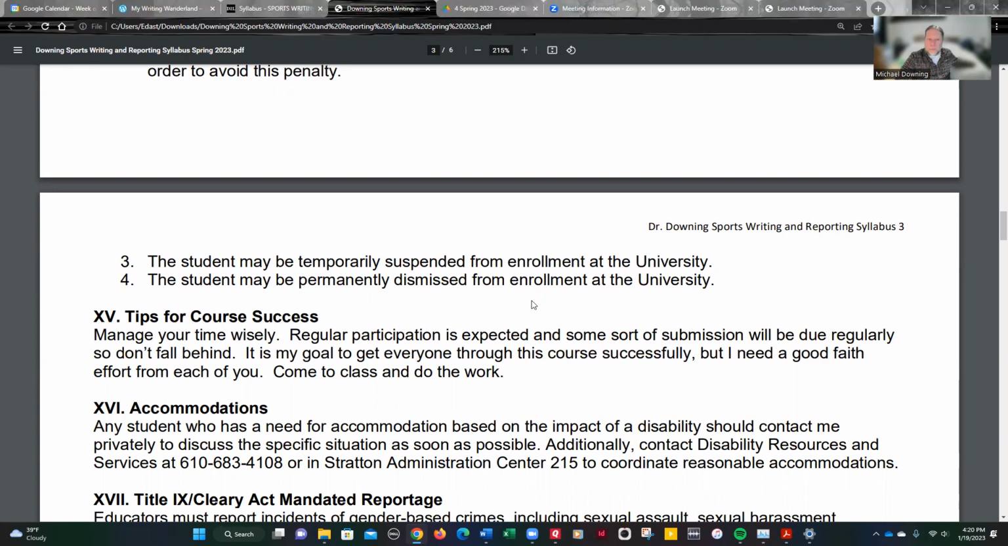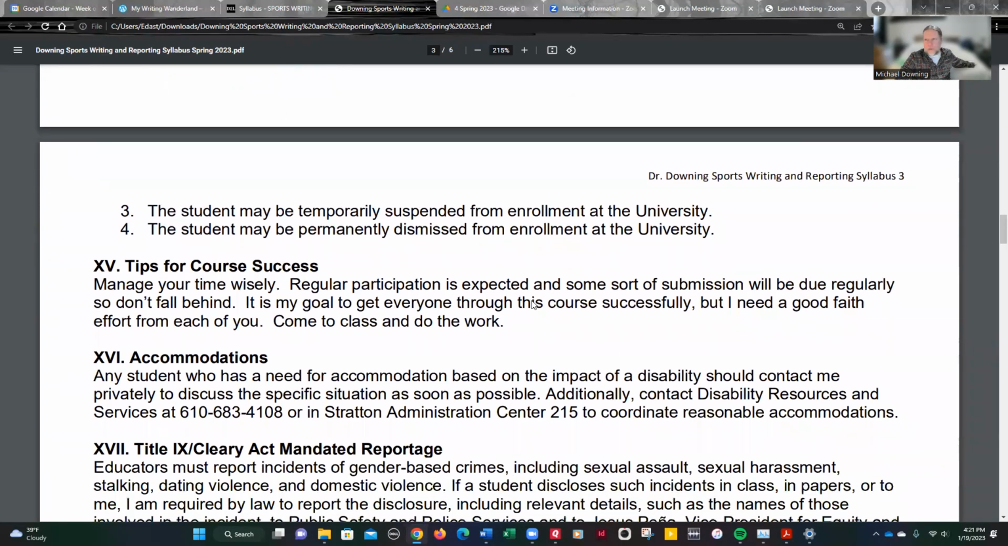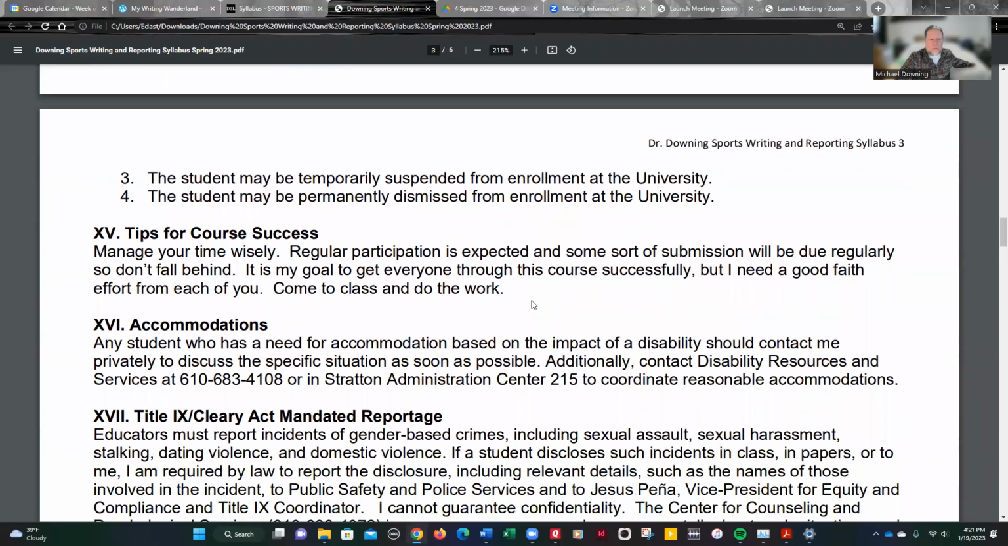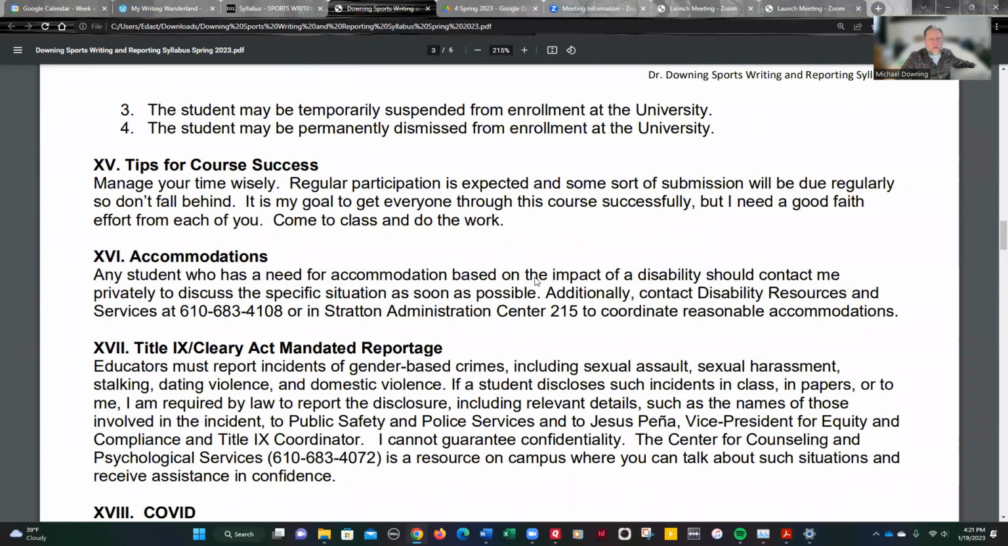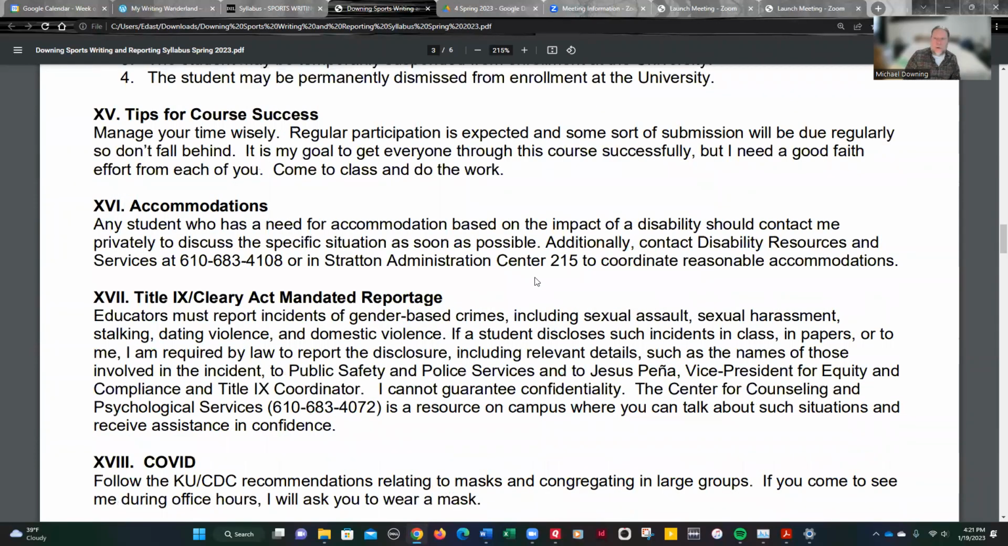Let's do the work. None of this writing in journalism should be onerous. I'm not asking for 20,000 words on various topics with 25 sources. No. Manage your time wisely then. Regular participation is expected. This is what I'm talking about. If you have an accommodation, please let me know. I've already been receiving the emails related to that.